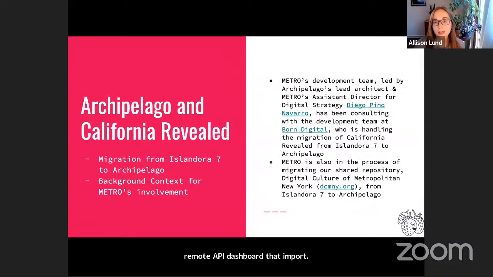Both California Revealed and Metro are in similar situations in terms of needing persistent URL support in Archipelago following migrations. Metro's development team, led by Archipelago's lead architect and Metro's Assistant Director for Digital Strategy, Diego Pina Navarro, has been consulting with the development team at Born Digital, the vendor who is handling the migration of California Revealed from Islandora 7 to Archipelago. Metro is also in the process of migrating our own shared repository, Digital Culture of Metropolitan New York, or DCMNY.org, from Islandora 7 to Archipelago.